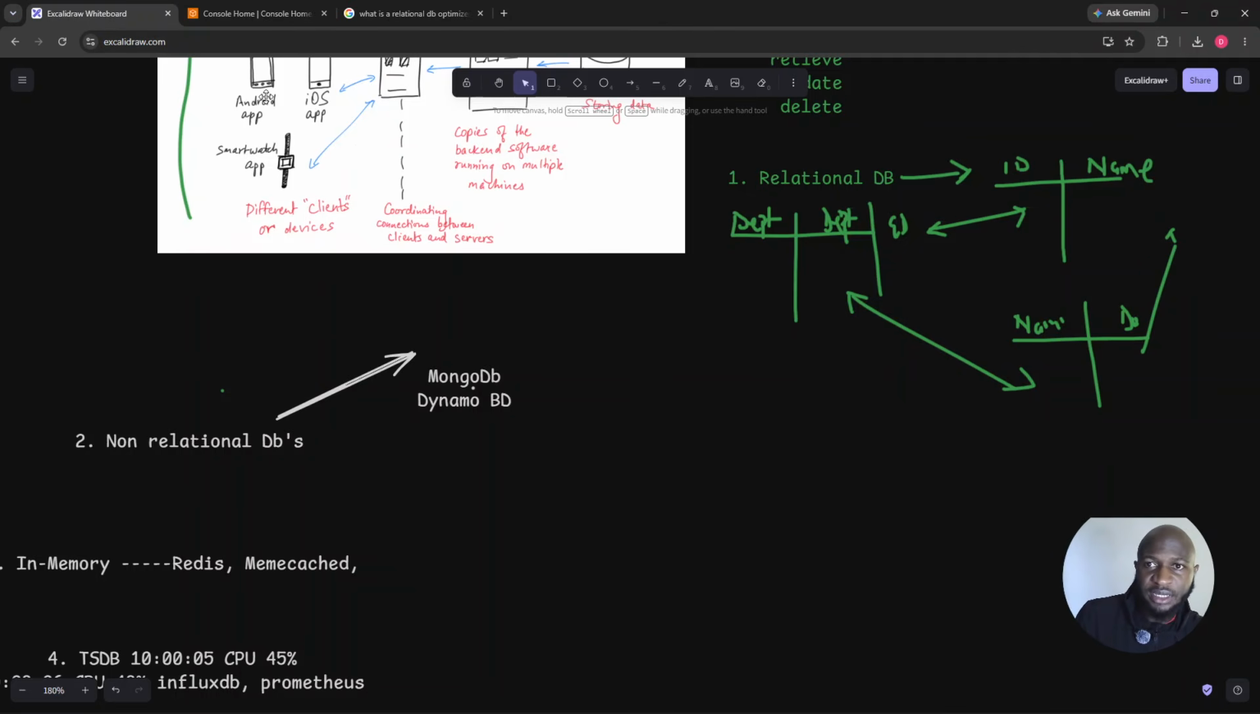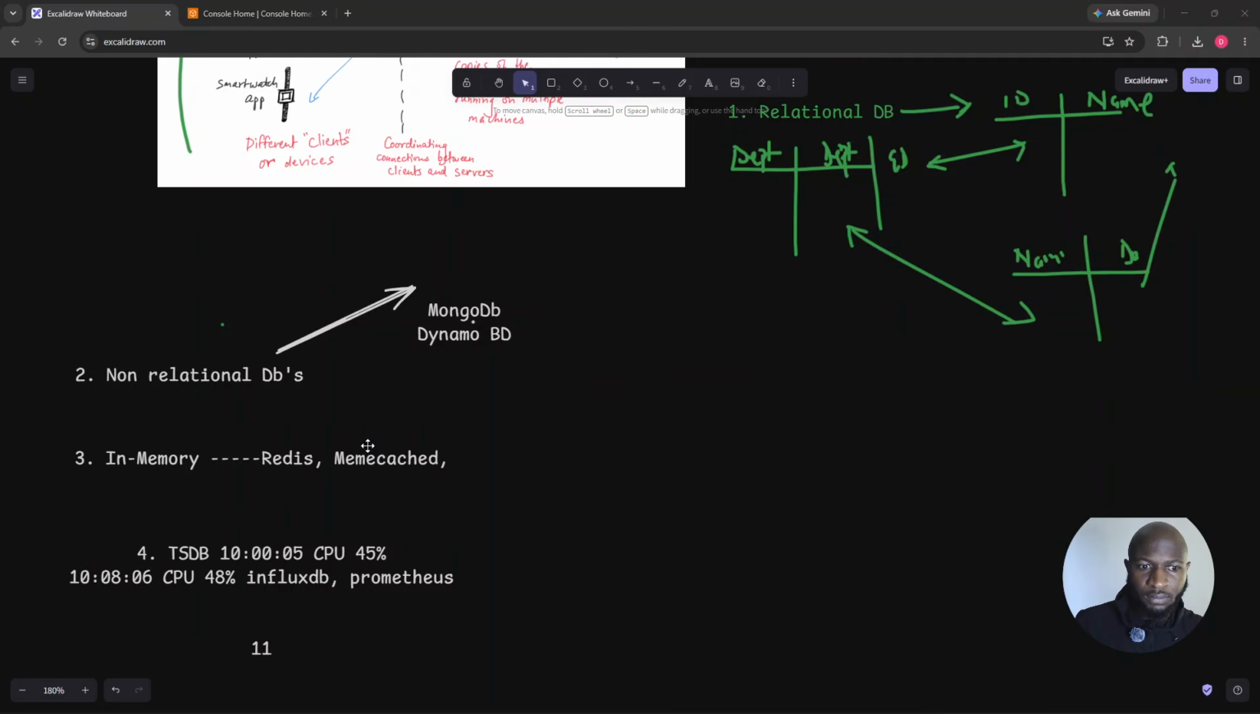So in a sense, they have to be fast because they store data in key value pairs, and this data is ever changing. Now, if you thought non-relational databases are fast, imagine how fast an in-memory database would be. With in-memory databases, they are really, really super fast.